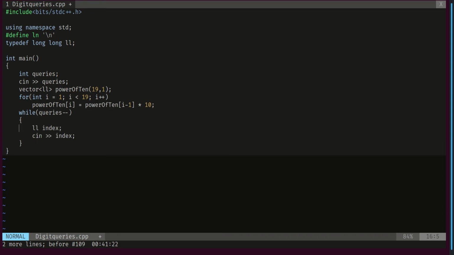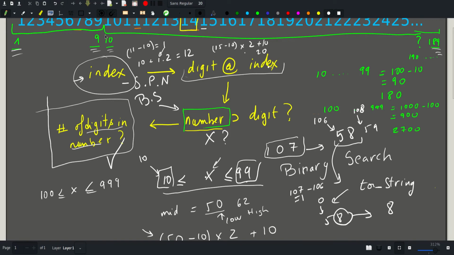Then I will process my queries. So for each query I need to scan my index, and here pay attention, it needs to be a long because it can be as large as 10 to the 18th. Then I will declare a few variables. So this is to calculate the number of digits so far, and this is to calculate the number of digits before the actual block. As we saw here, if I am at this block, I would like to know what is the number of digits before this block to know what is the starting position of this block.